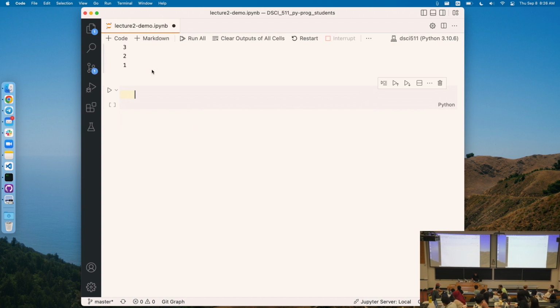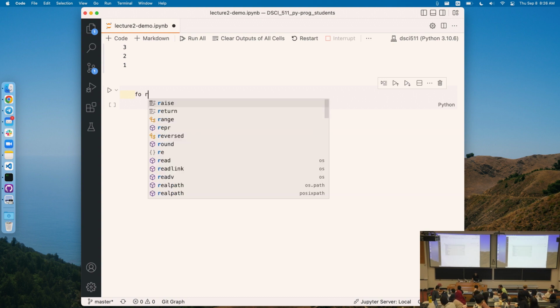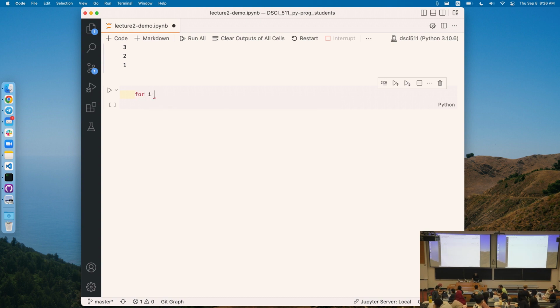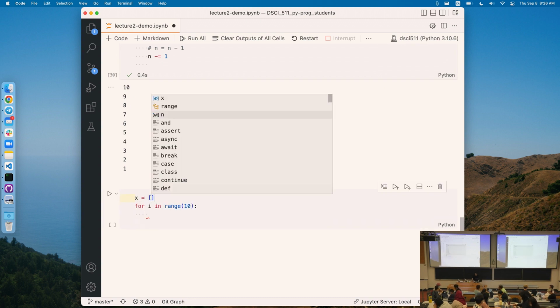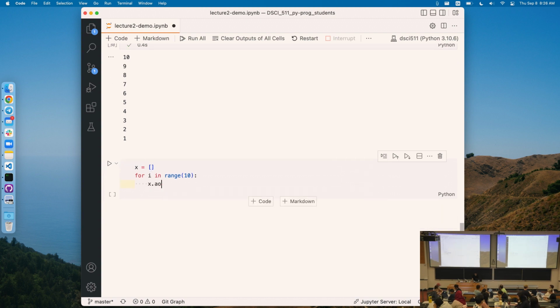Okay, let me show you an example. So instead of having something like this, for i in range 10, let's say I want to create a list that contains all those elements. So I'm going to create an empty list here. Okay, and then at each iteration, I am going to append to that list. Here I'm appending i, and let me print x here, and you can see I have created a list called x, and it contains all of those elements.